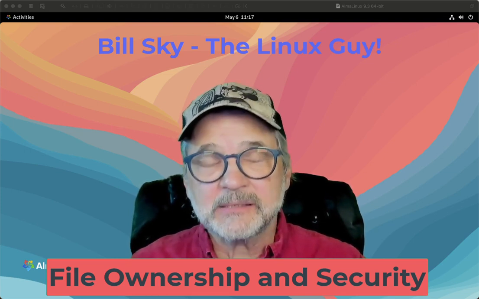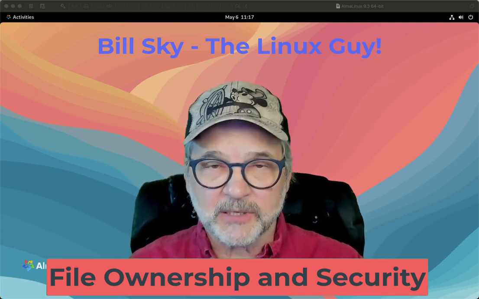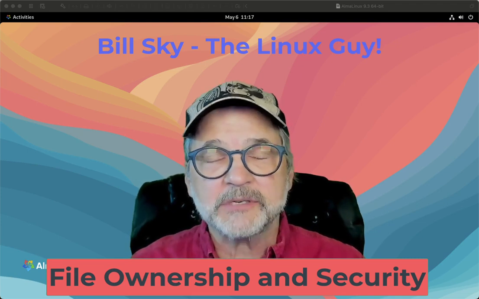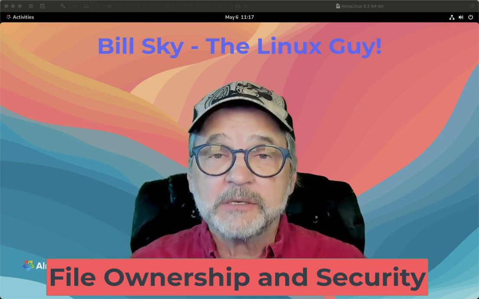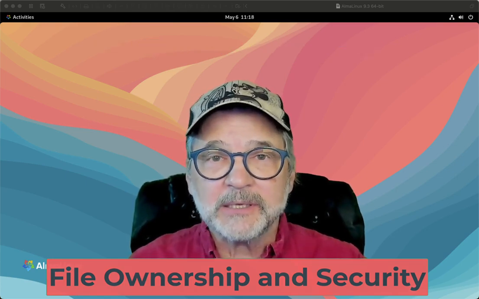Now, in Linux, the file system is extremely secure. It's really difficult for hackers to get into your files if you've done it right. So that's what we're going to talk about today. So let's get right to it.